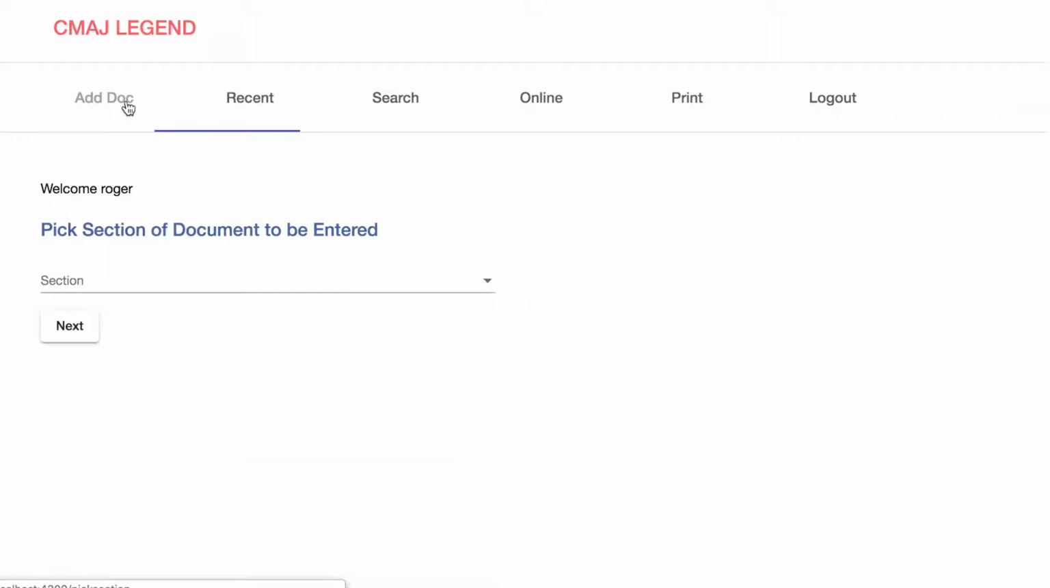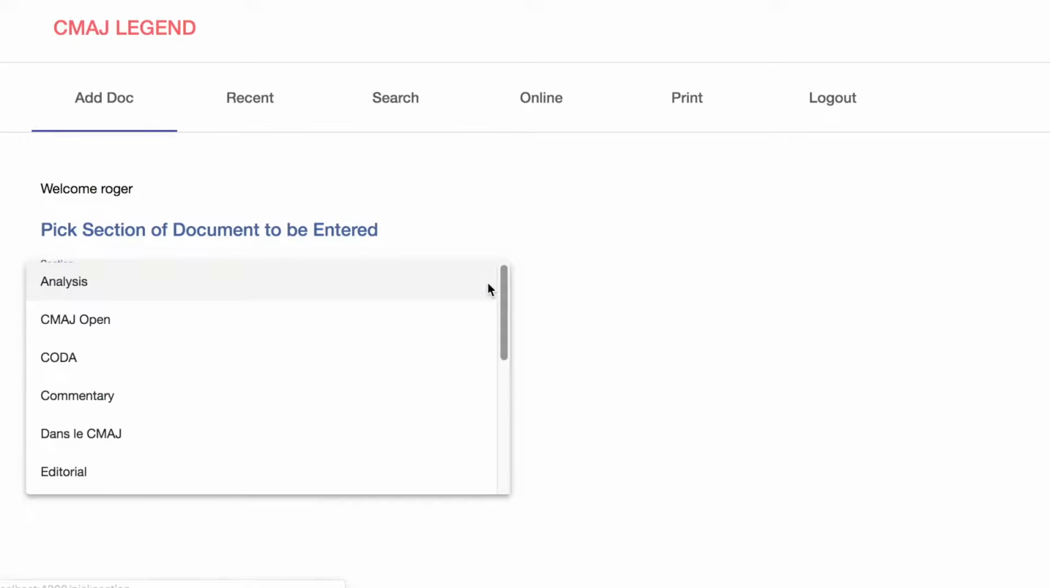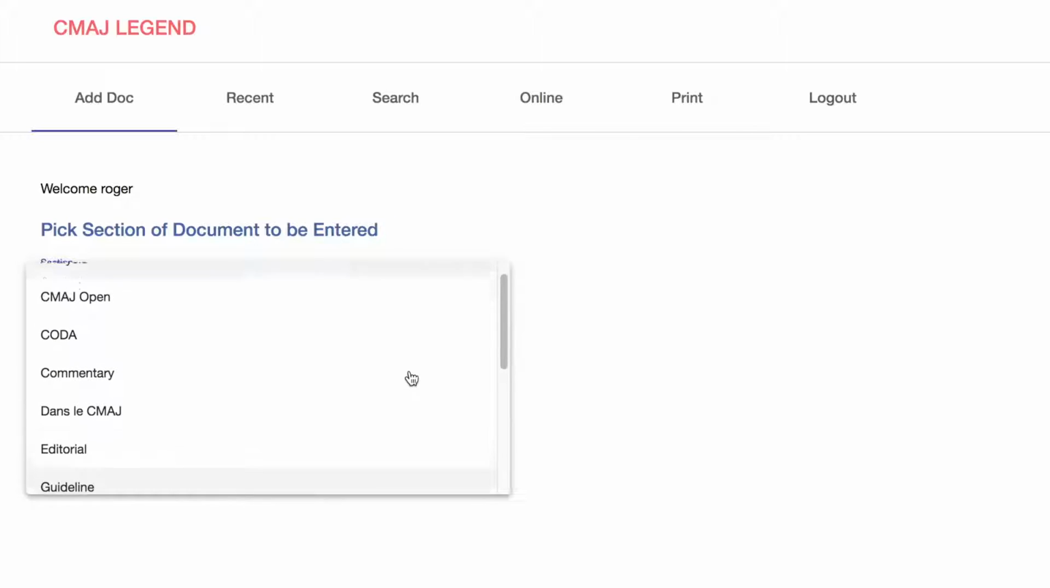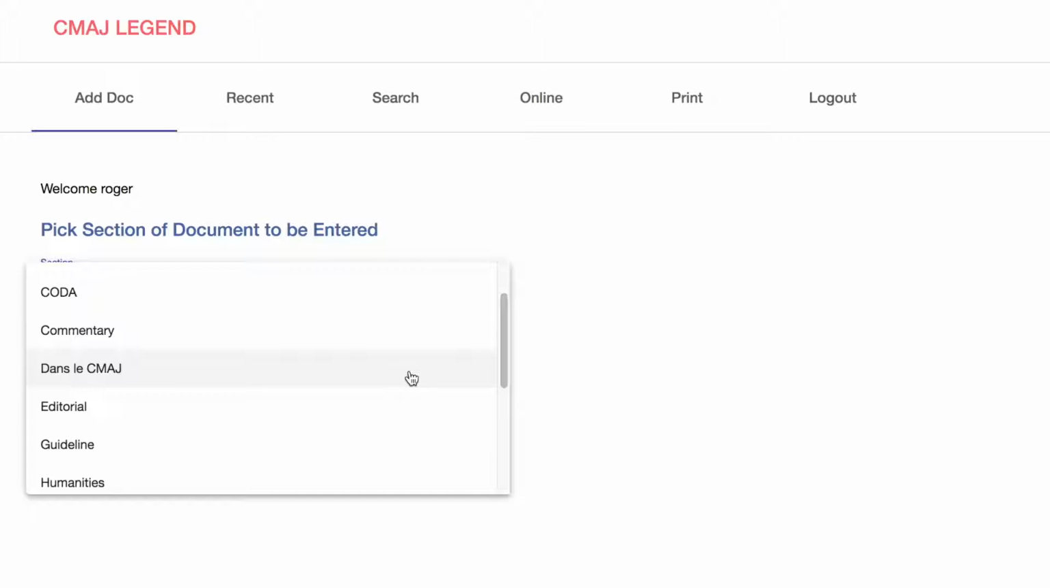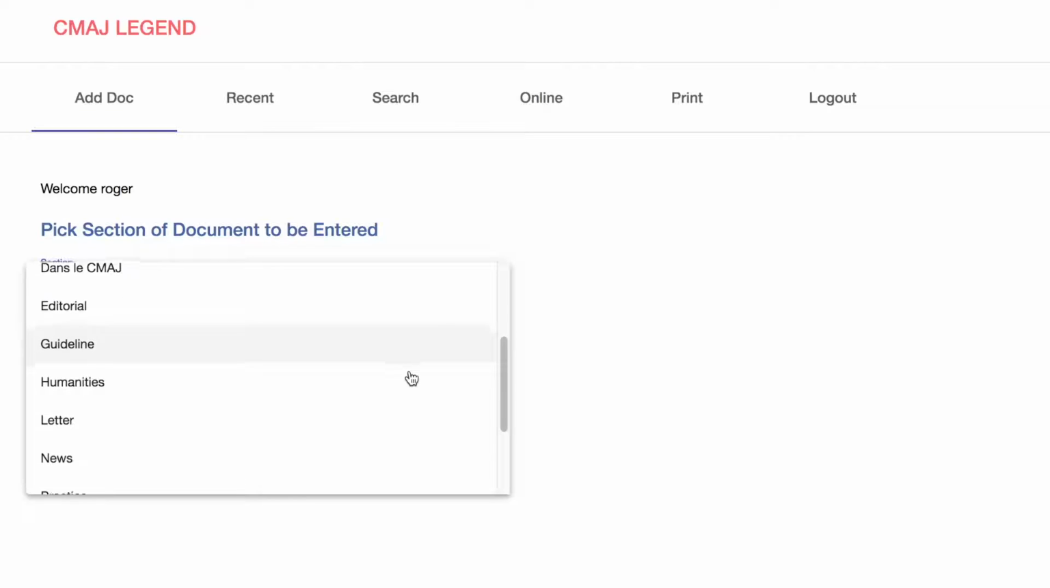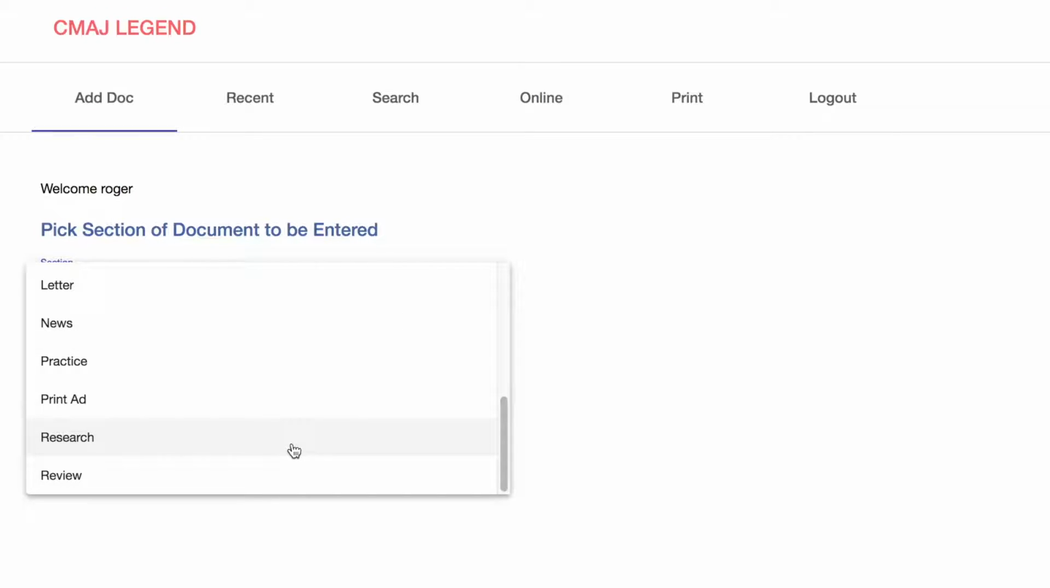So if you want to add a document, you go here. You first pick the section from a drop-down menu. There's lots of different sections in this journal. I'm sure other academic publications are the same. So there's research and there's editorials and opinion and humanities and news and letters. Lots of things. So we'll say we're going to enter a research article. So it's a research paper.